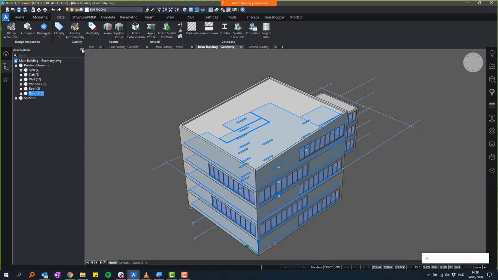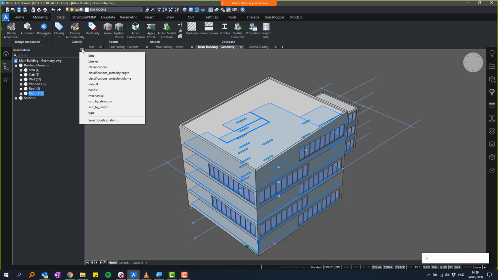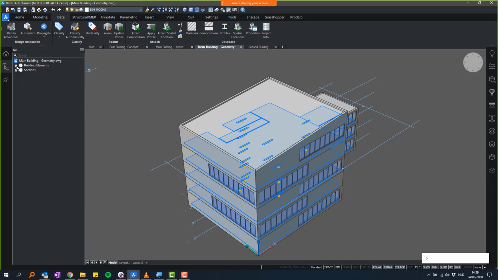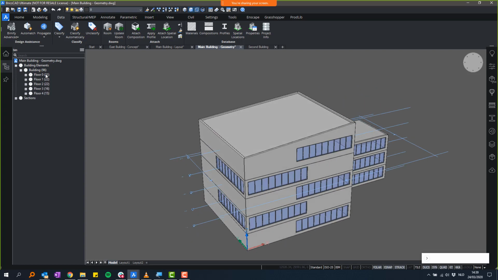If I now restructure my structure browser, you can also see I now have 1 building. Inside this building we have 5 floors.